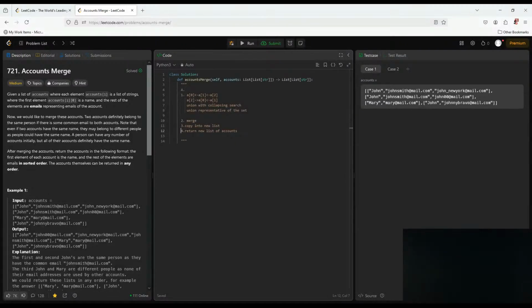Overall we will have a couple of passes. First, we will create the union find, then we will merge, and then we will copy into a new list, and then we return. So it's basically O(n) time and O(n) space complexity for the solution. So let's go and implement this.